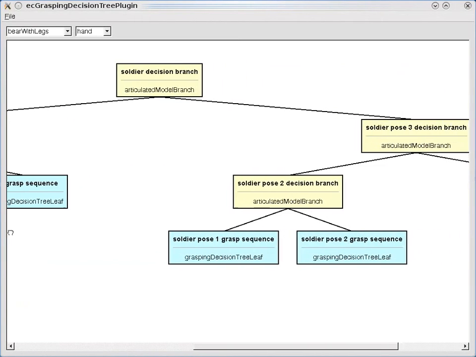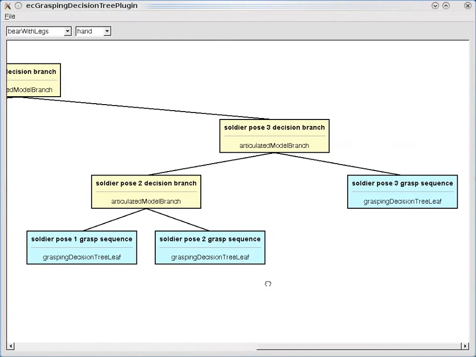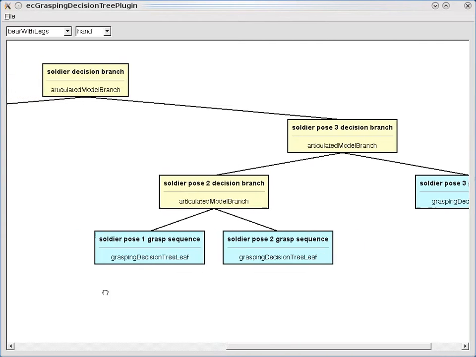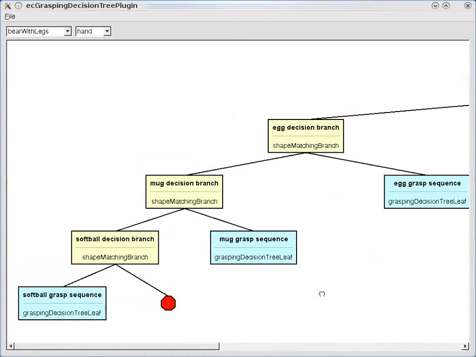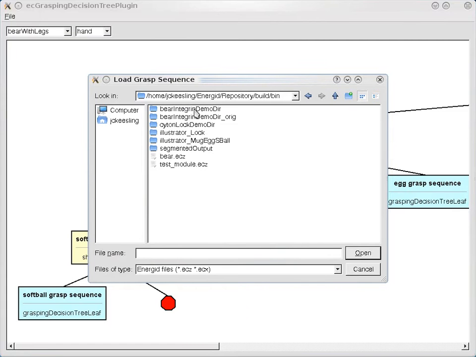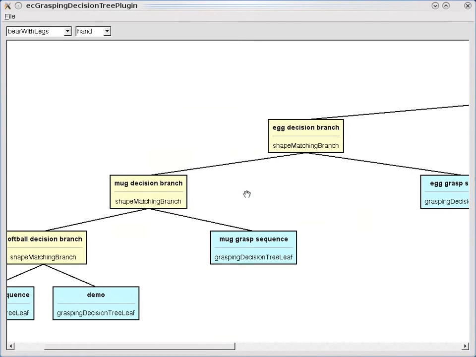The leaf nodes, or the grasping implementations, are edited in the grasping tool, and those can be saved out to a file from the grasping tool and then loaded into the decision tree. As an example, here's an empty node in the tree. If I right click on that node, a context menu pops up and I can load a leaf from file. Now we have that new leaf in our tree.